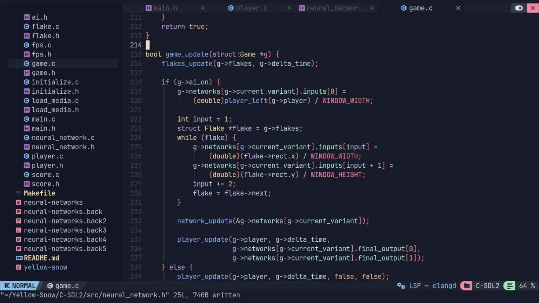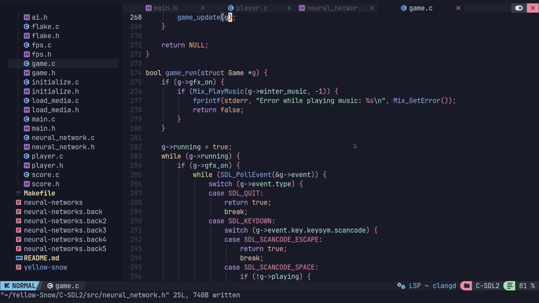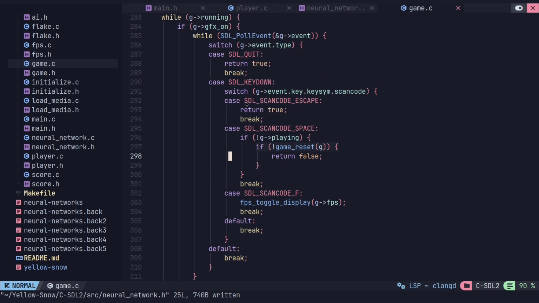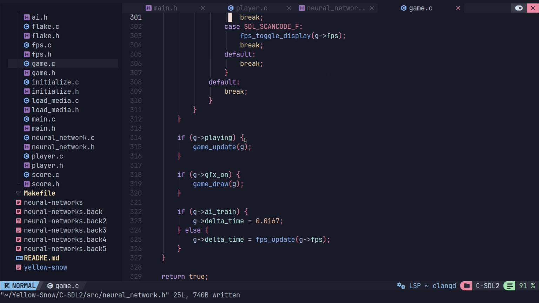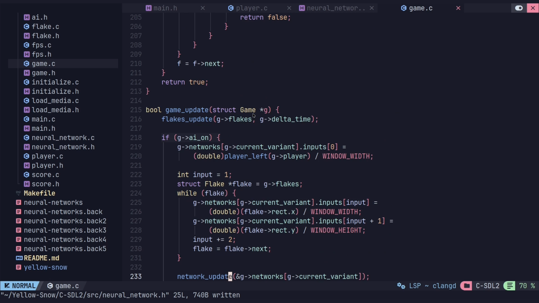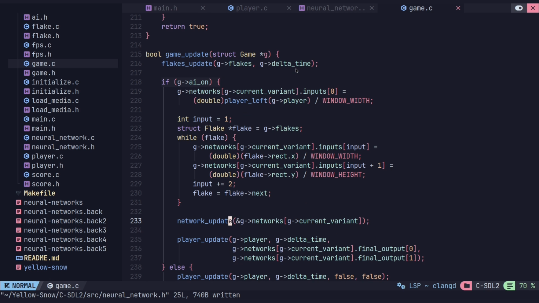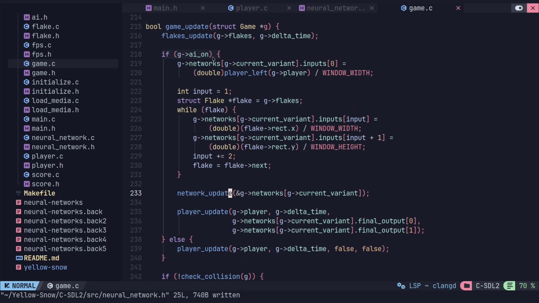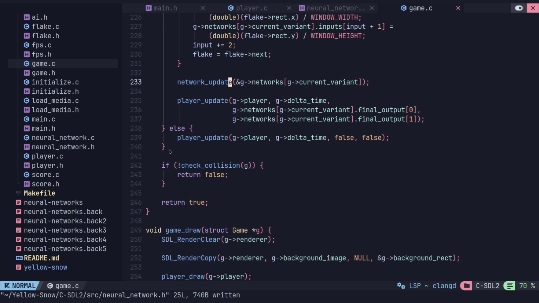So the first thing I do, I pulled these out of the game loop. I used to have a bigger game loop down here, and I pulled some stuff out to simplify it. So I pulled it out into a game update. The first thing I do is update the flakes. If the AI is not turned on, I update the flakes, and then I update the player. And I'm passing in two new booleans, and I'm just putting them as false. Okay, that's if AI is turned off. And then I check collisions and continue on with the game.